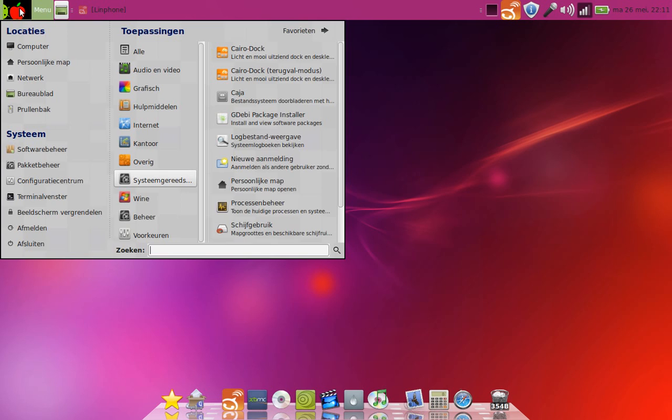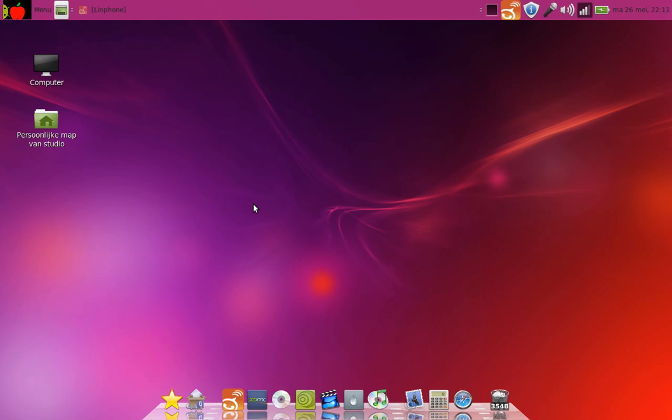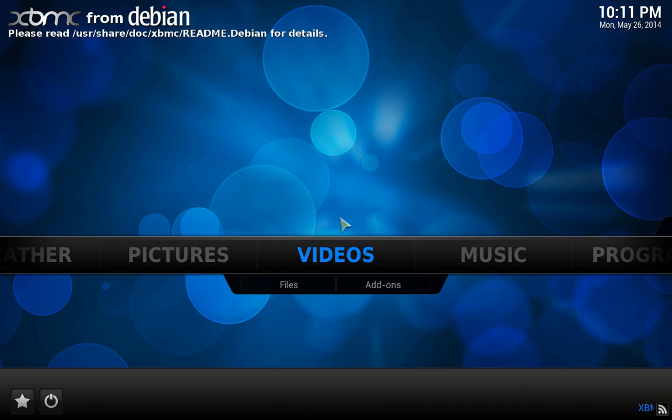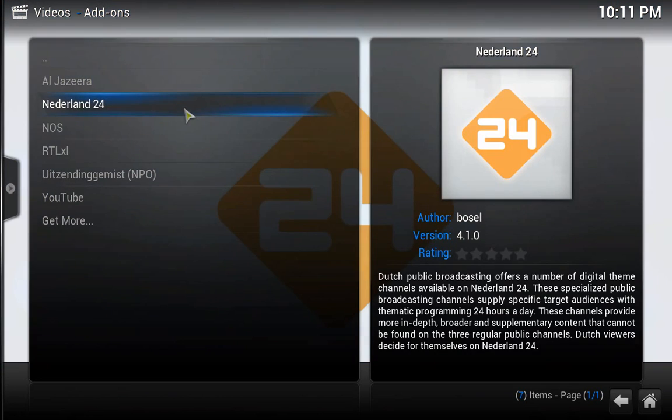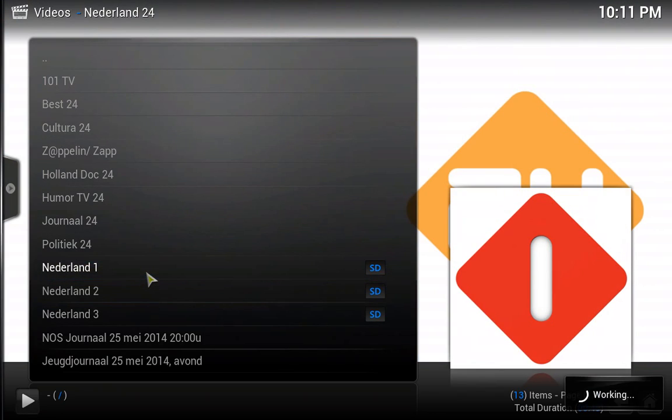We also installed some programs, and some programs that I installed were Rhythmbox, Record My Desktop, that's what I'm using at this moment. I also installed XBMC Media Center, and that is really cool, because with XBMC you can make a complete media center from your precious little darling. So if you go to add-ons, you will see that I can watch live TV out of the box, out of the App Store.